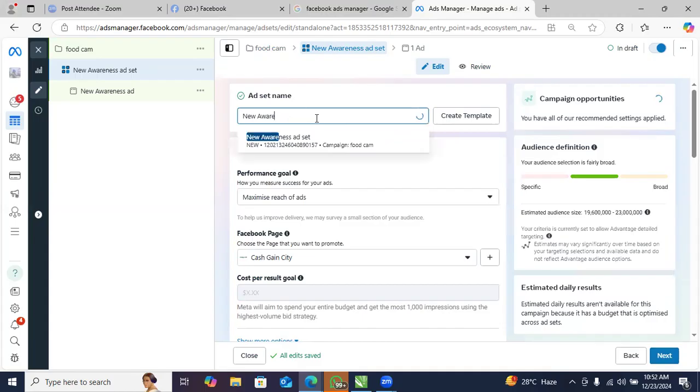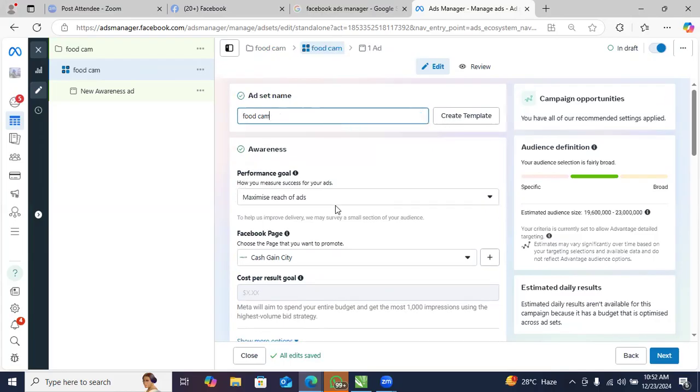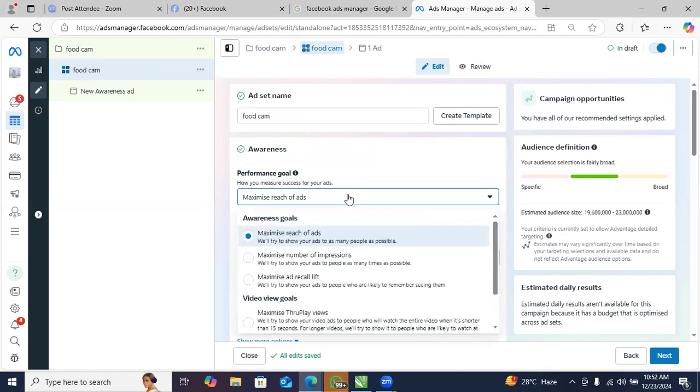Name it food camp. The same thing here, how you measure your success for your ad. How do you want to measure your ad? Anything you click enables you to know what you want. Do you want maximum reach of your ad, maximum number of impressions, maximum ad recall lift, which tries to show your ad to people repeatedly, just like the way Temu is doing, showing you back to back. You'll just be seeing it every day, like 10 times a day.